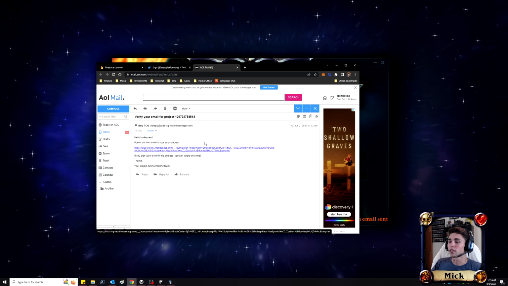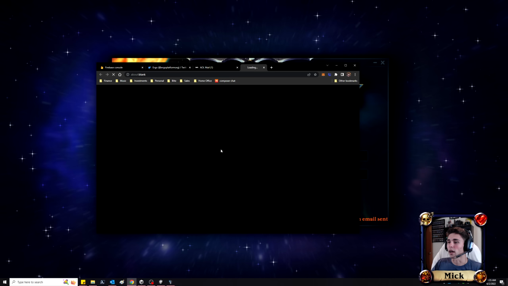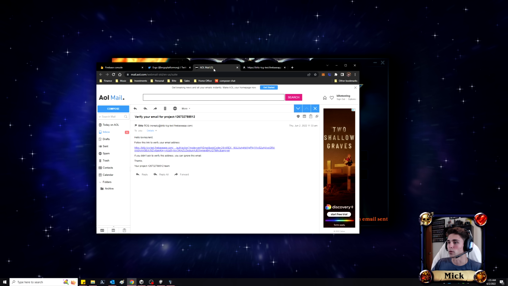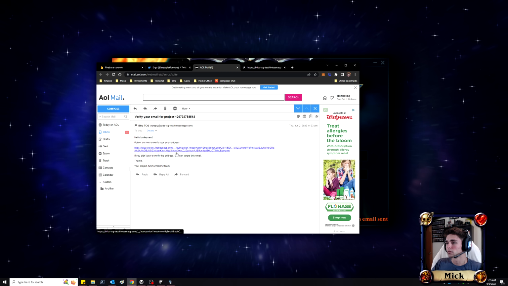But now that the message is no longer considered spam, we can click this, and you'll see here that the email has been verified. You can now sign in with your new account. Now, all of this is customizable. Even the email you get from Firebase, which is the authentication platform that I'm integrating with to develop the game, all this is customizable. So at some point, we'll take a look at customizing that.